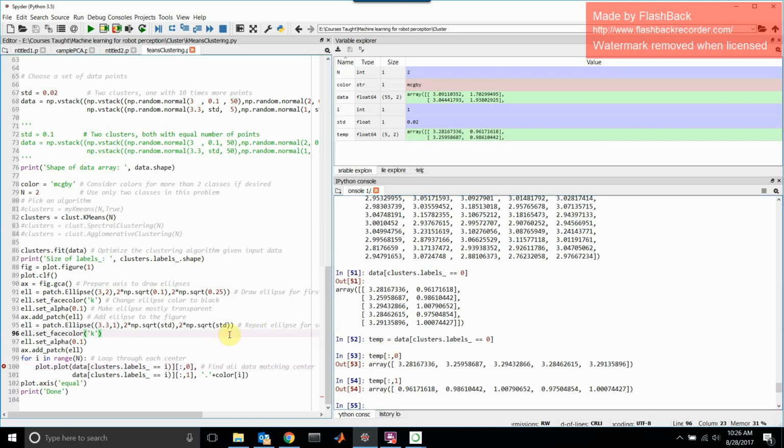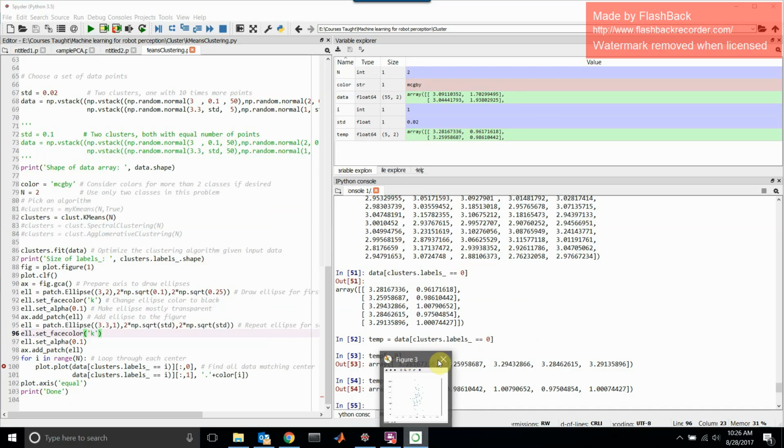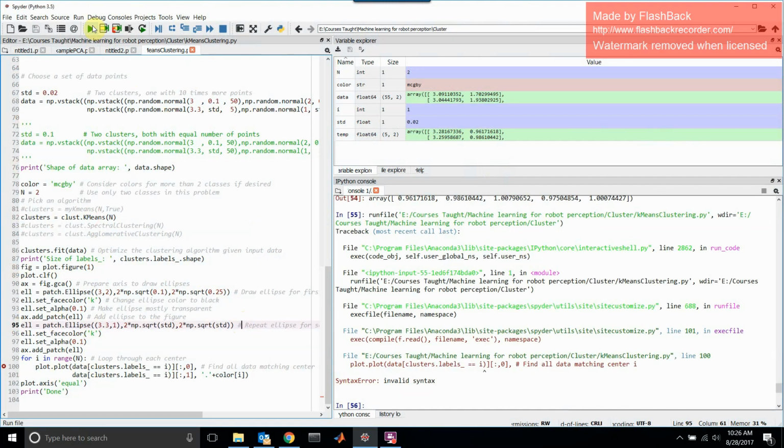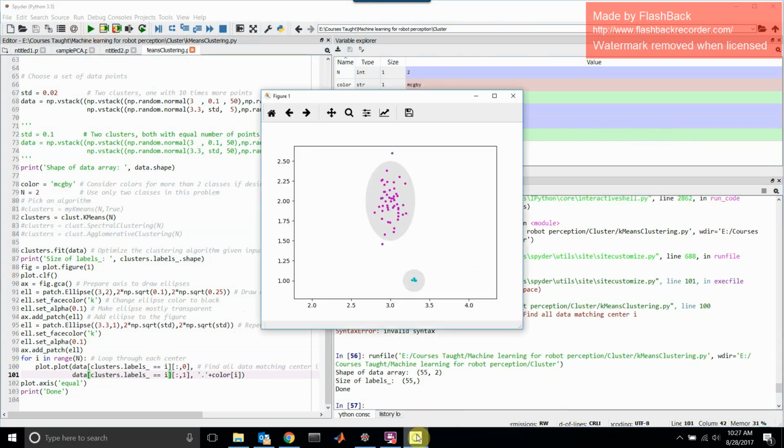Okay? So let me double check on it. Close out all these figures and show that this is going to work again. It's invalid syntax because I don't need this parenthesis. There. Okay.